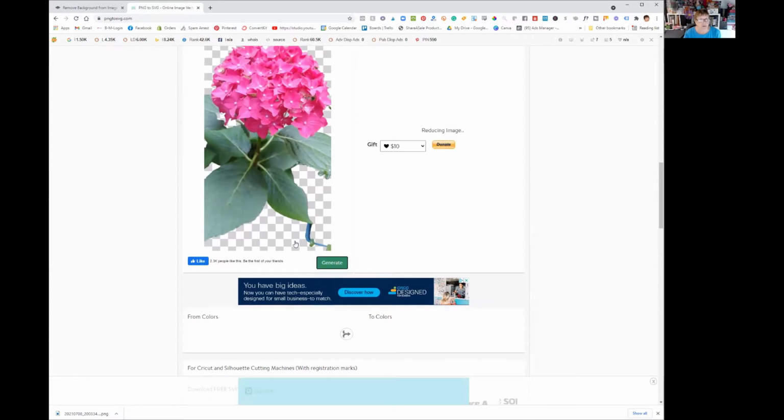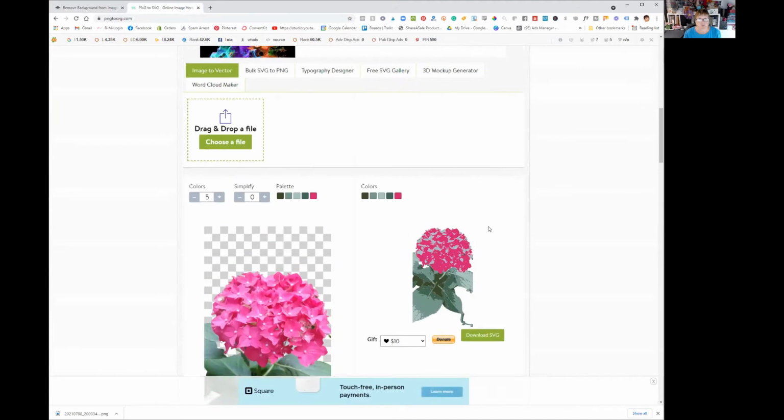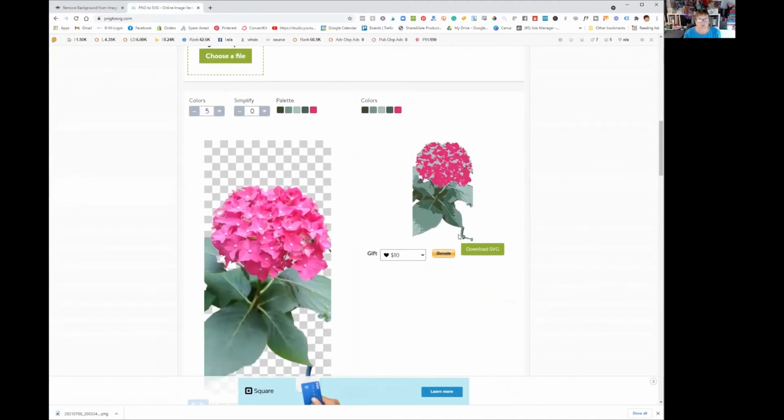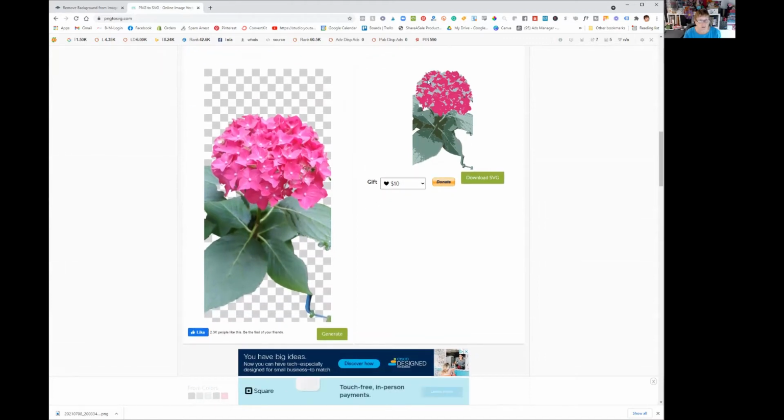Anything that's extra here, we don't really have to worry about, because if it's an SVG file, then we can take care of it from there. Now you see all the various little layers here. I went with 5 colors, but what would happen if I went with 8 colors? What would the difference be? So take a look at it here.